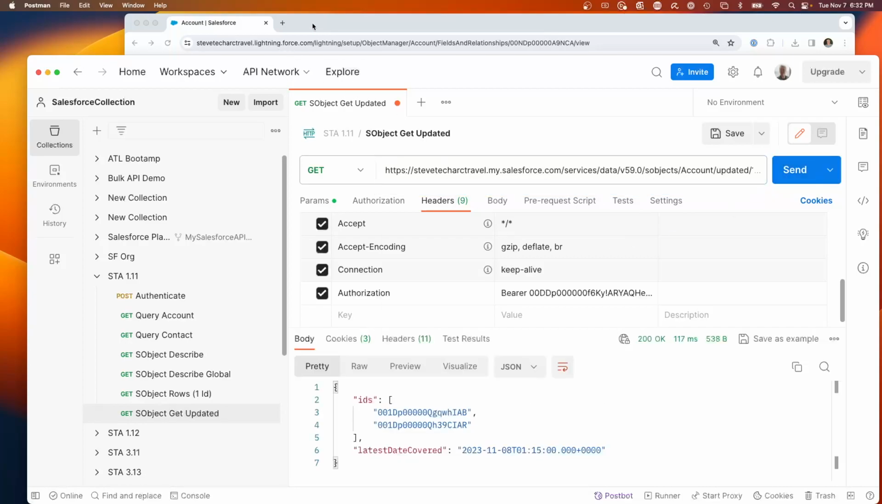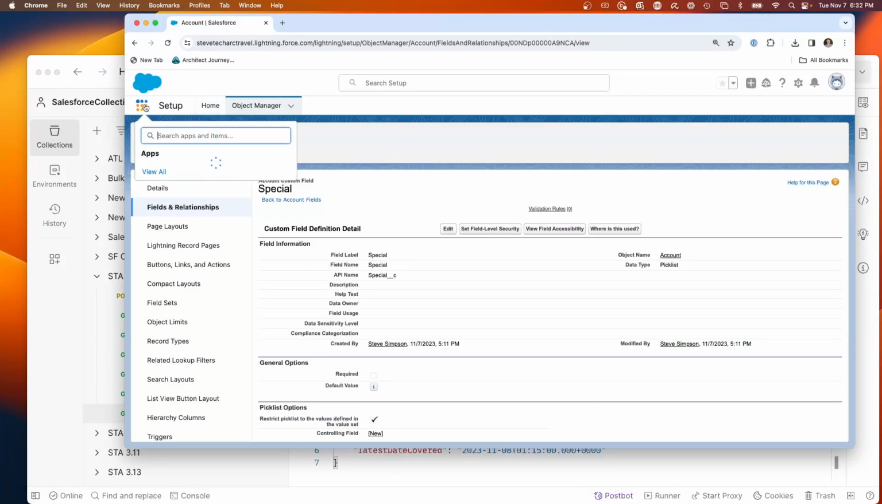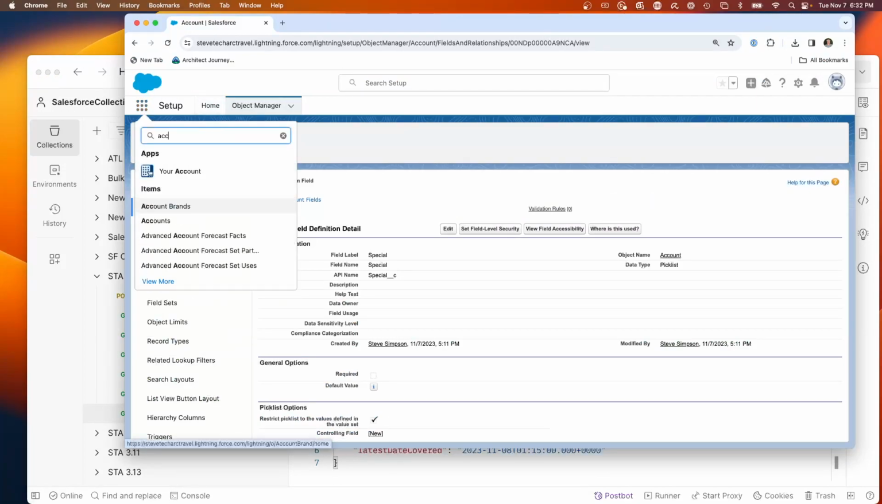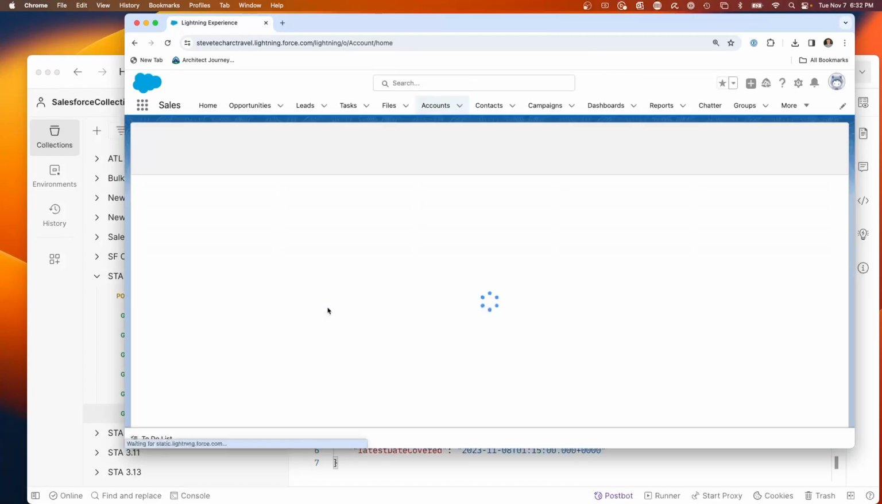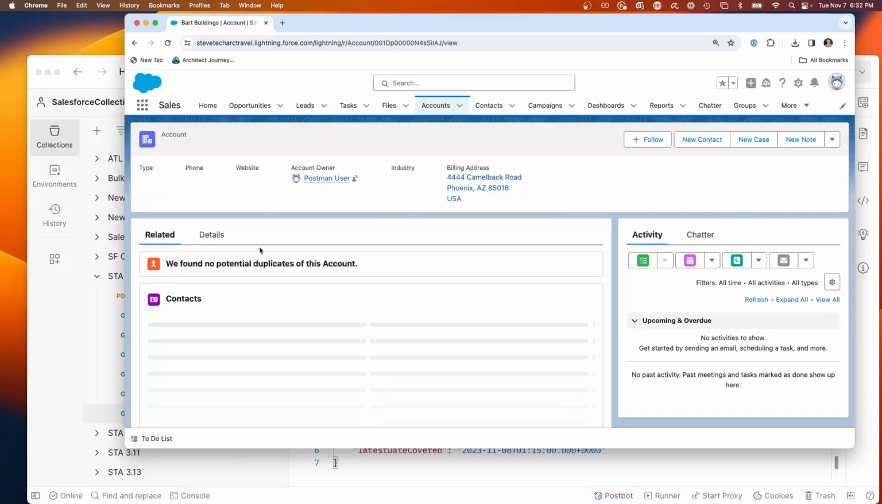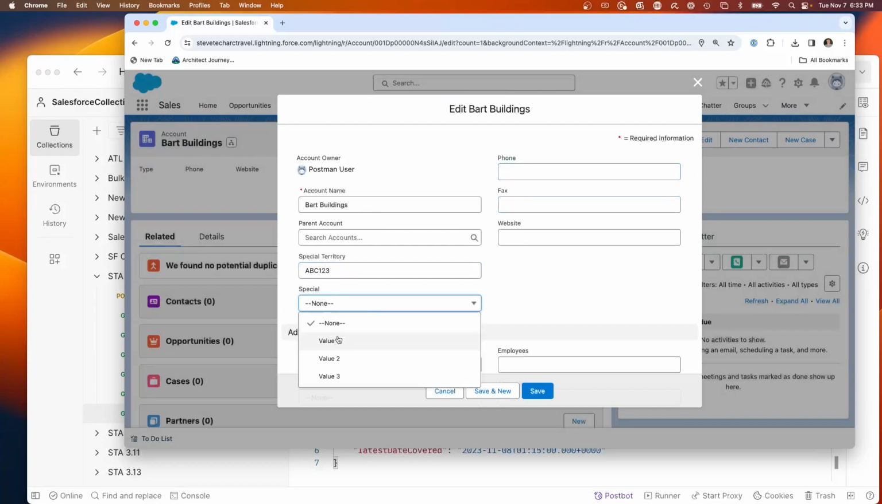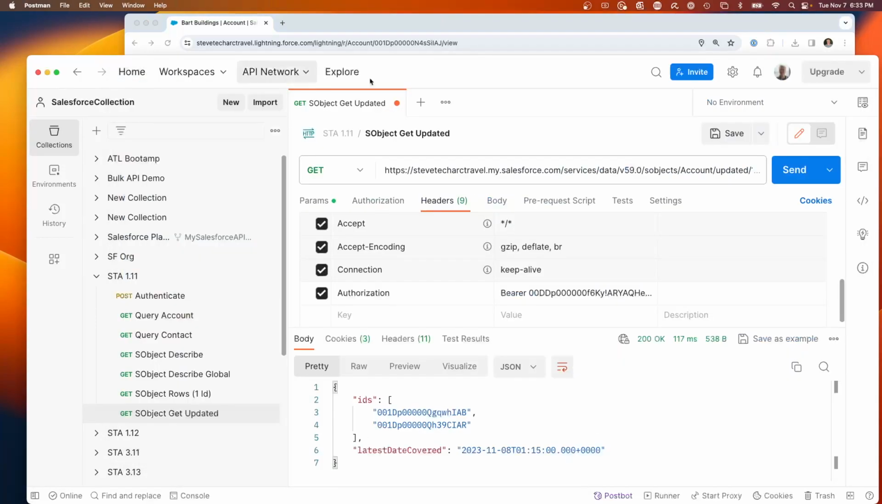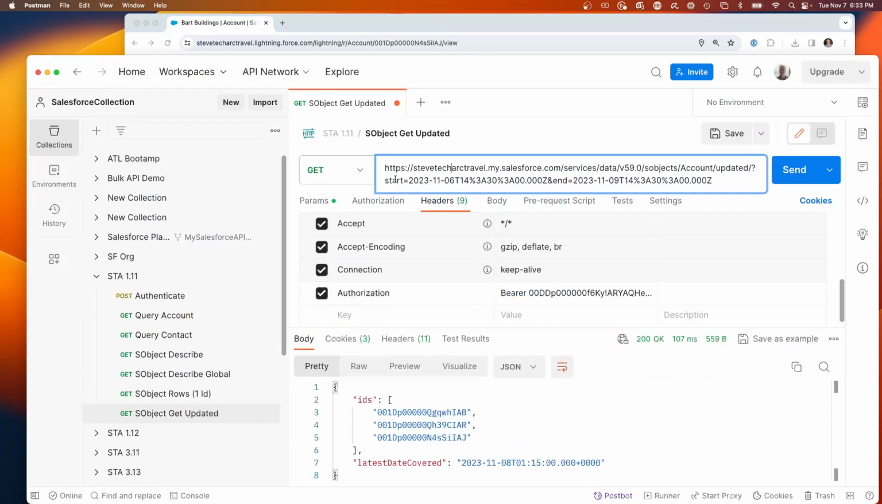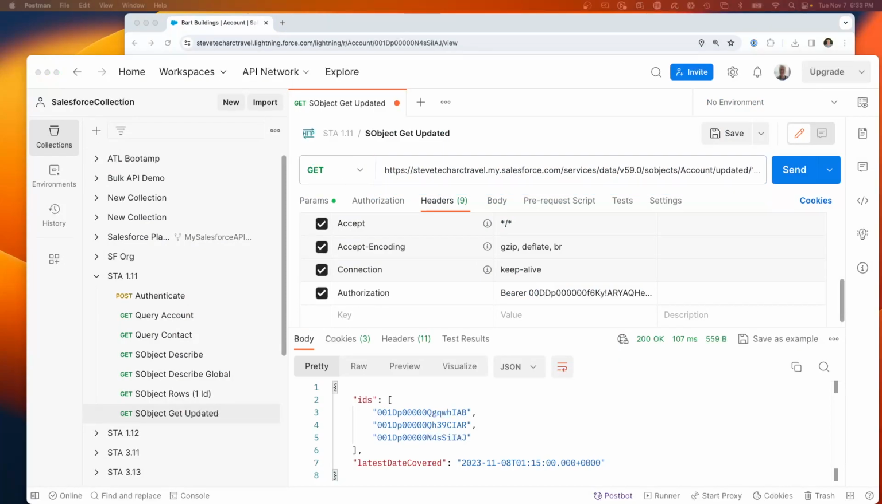And we're going to go and update a record. So we're going to come from here. We're going to go accounts. We're going to take Bart's Buildings, which hasn't been changed. We're going to edit it. And we're going to give it a special, let's give it a special value 1 and hit save. And now we're going to run this query again. And now we have the third record that has been changed. So with updated, with a start and end date, we have the capability to monitor for changed data, get the IDs very quickly, and know the last date covered.